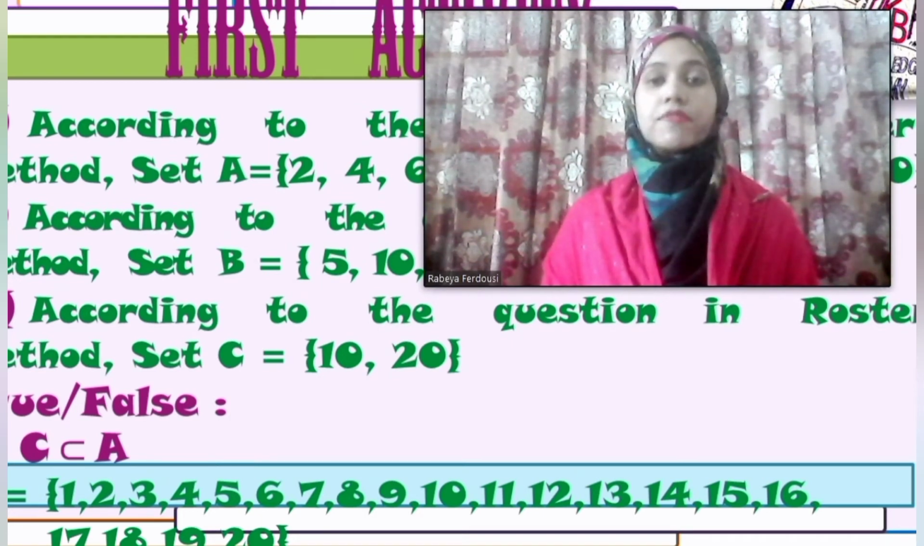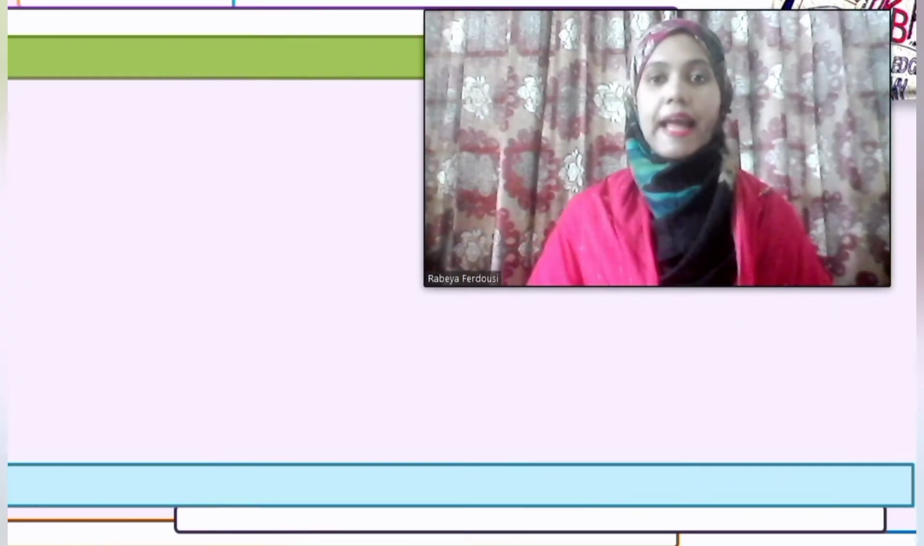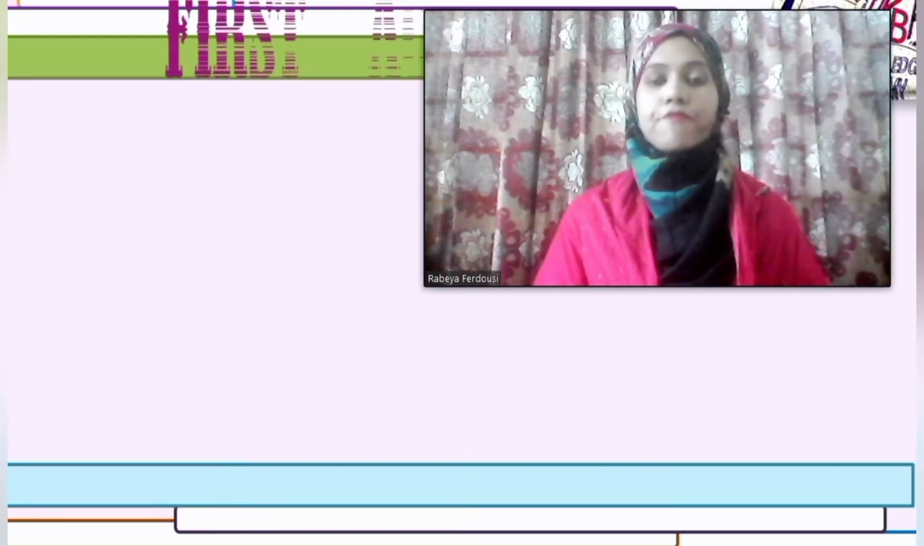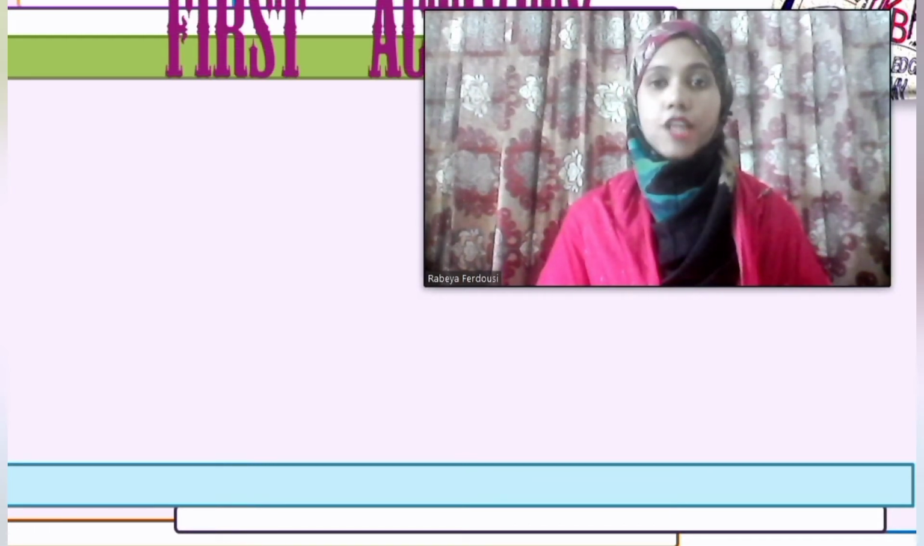The universal set U contains the natural numbers from 1 to 20. We will ascertain the truth or falsity of these given statements according to the universal set U. We know the elements of universal set U are 1 to 20, which are natural numbers. First statement: C is a subset of set A.